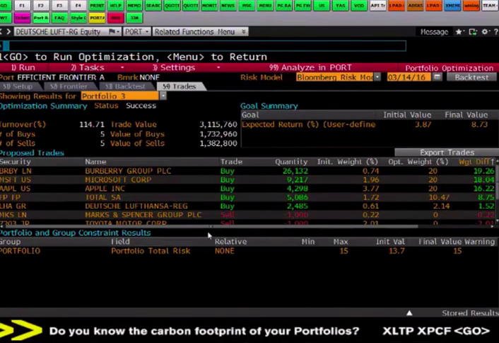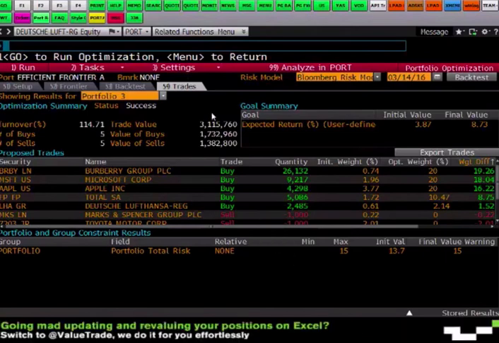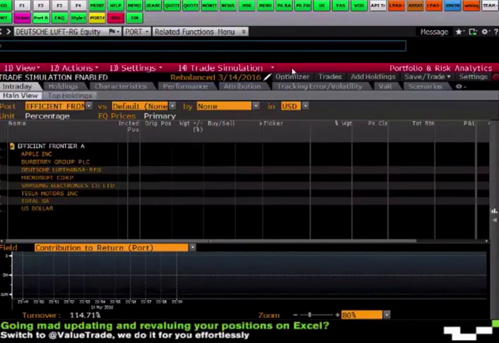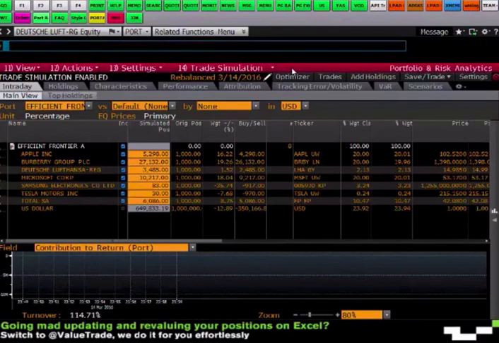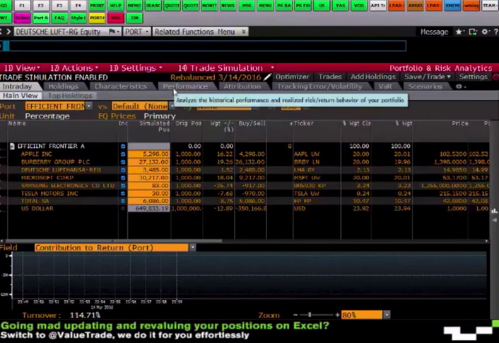With portfolio 3, or any of the portfolios we've seen, we can actually perform further analysis of each of these portfolios by selecting Analyze Import. And what happens is it will take you back to the Portfolio and Risk Analytics system, which is PORT, and then you can perform further analysis of the actual optimized portfolio here.